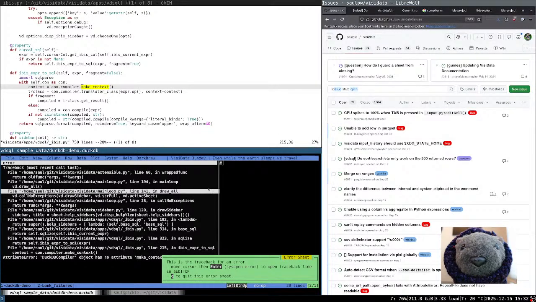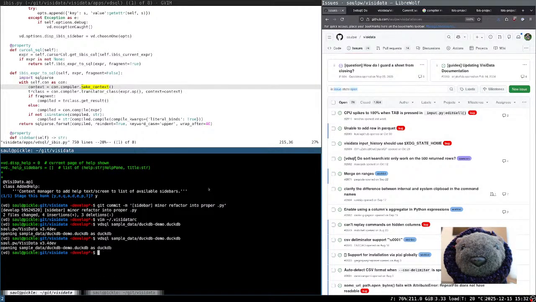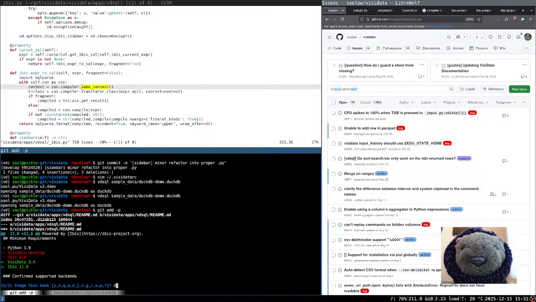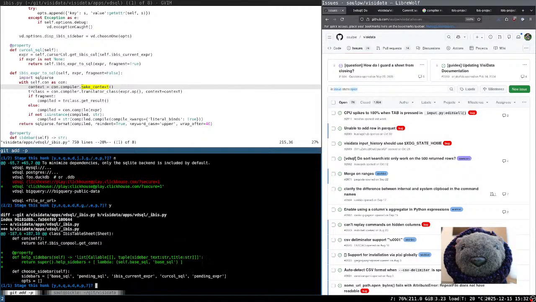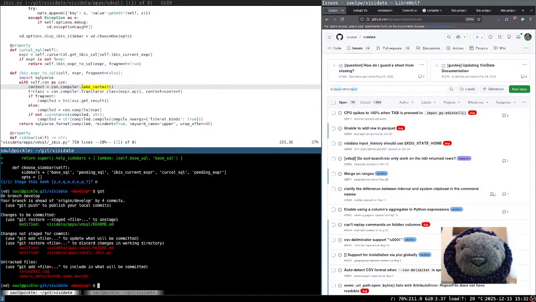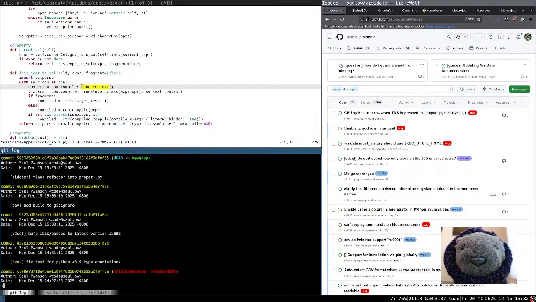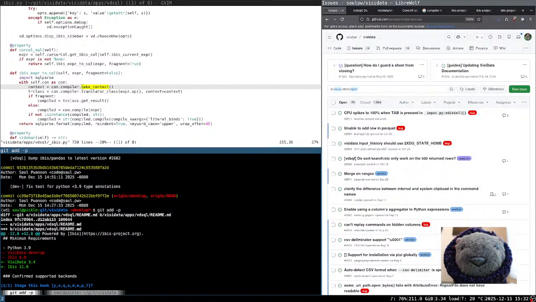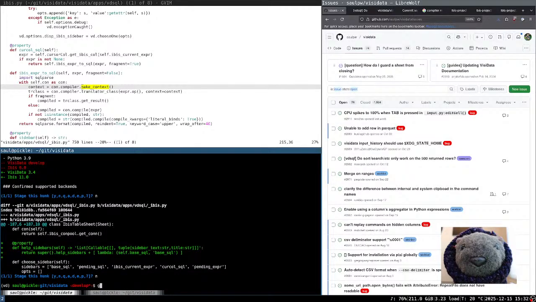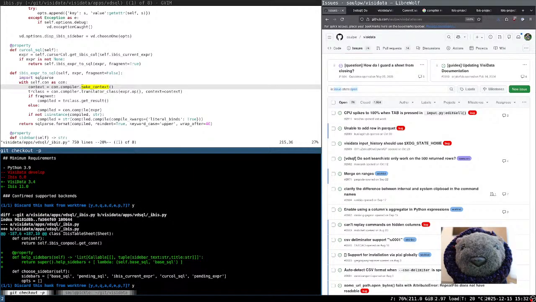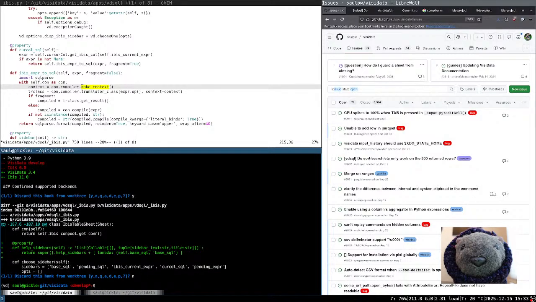So let me just bump VD-SQL, I'm sorry, the Ibis version. Should I do that? I want to add that. No. I do want that. That's how it's going to work. It's going to report this, how this is all going to go.